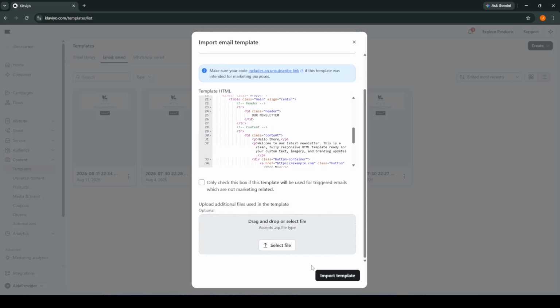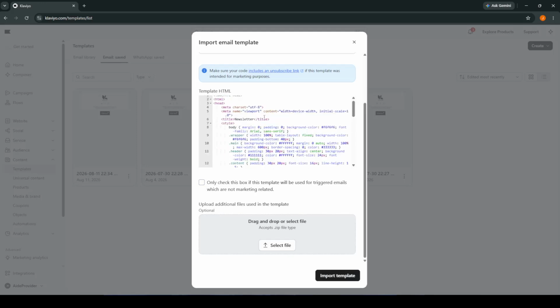From here, you can continue within the workflow that Klaviyo provides for the template you just imported. Depending on your account setup, you might be taken to the next step automatically, or you may need to review and confirm details before finishing.